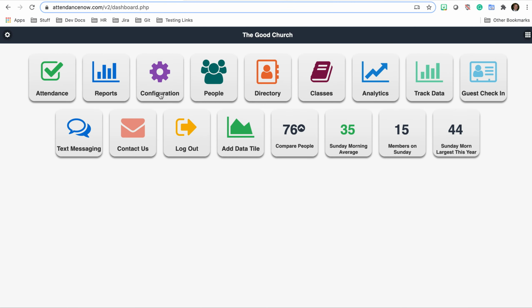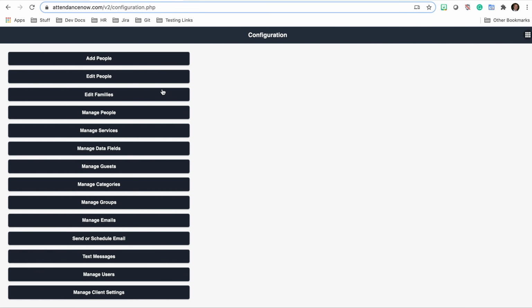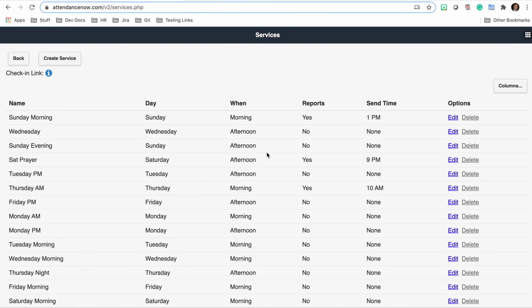Here we are. We're going to go to my dashboard, click on configuration, and click on manage services. So for setting up services, you're going to want to have services set up, because what's going to happen on that contact form is it's automatically going to check people into the services that you have set up. So I have a Sunday morning service and a Wednesday service set up. I have a host of other ones since this is a demo account.